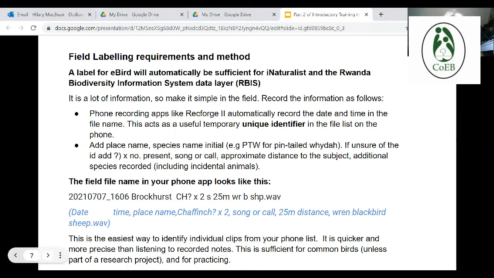And then you add the place name. Now, I suggest a local name, something people can recognize, something which identifies a small area, something which is familiar to other people, and not a generic name such as three trees down from the big stone. It needs to be a name which is used locally. In there goes the species name. And at this stage, when you're trying to be quick in the field, you can use initials, and these are very easily constructed. For example, PTW would be pin-tailed whydah.